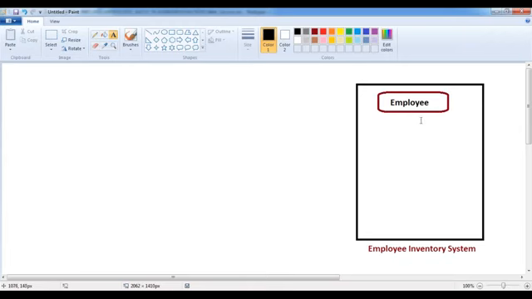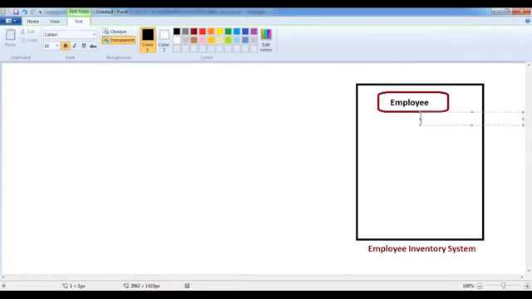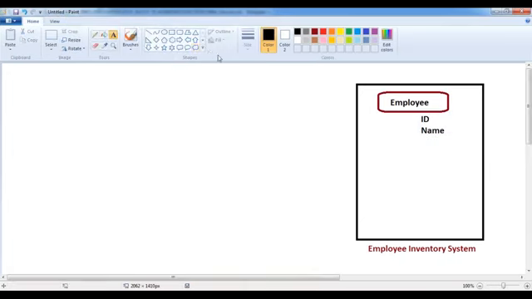I'm having the employee name field and the ID field also. These are the two fields available as part of this employee table.